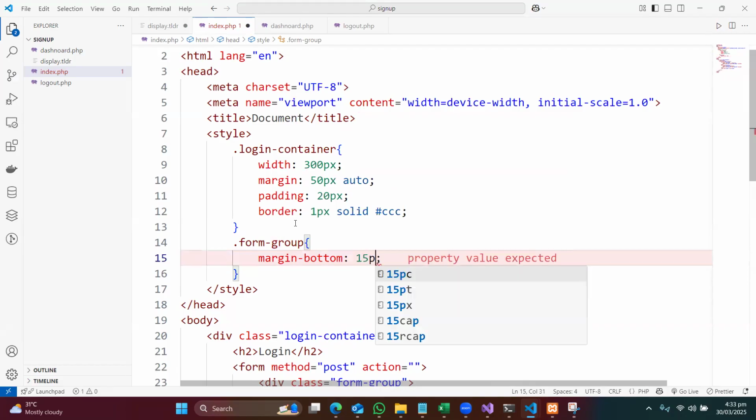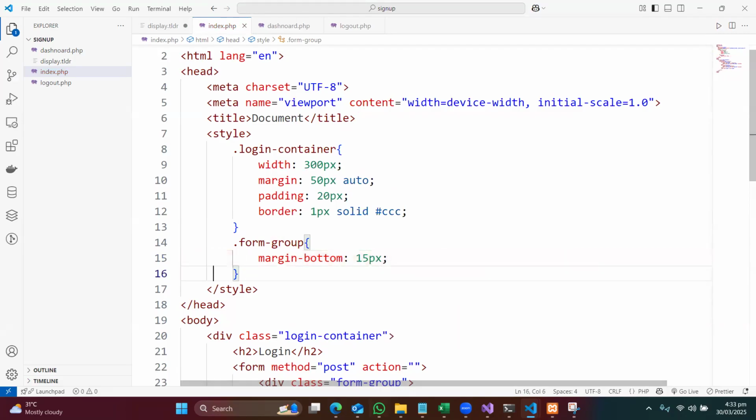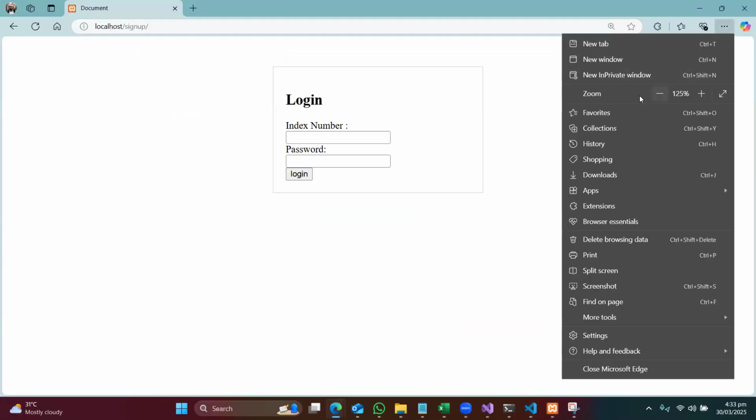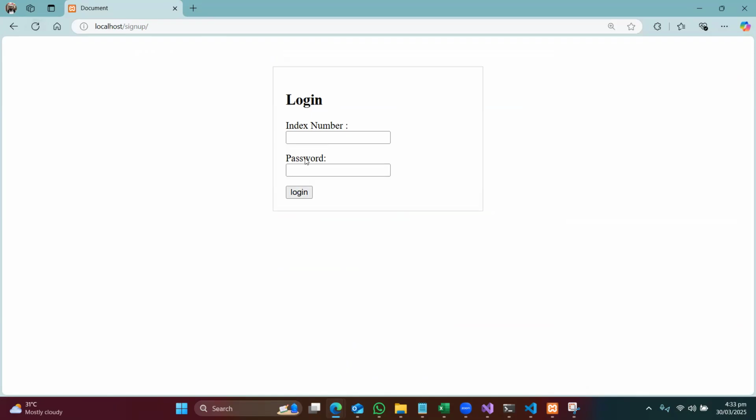of 15 pixels. Now, once I've done this and I come back to my page, let me zoom out a bit so that we can see it in all its glory. When I refresh, there's some space over here between these two. And here I have a small design, but it makes it look a bit better than what it used to. Now, the idea is that when I come, I will type my index number over here. I'll type my password over here. When I click, it should log me in. It should take me to another page. It should open another page. Everything to this point is just HTML and CSS.